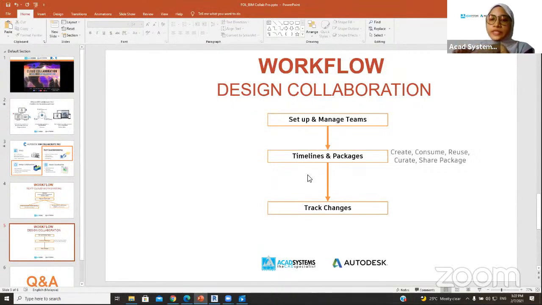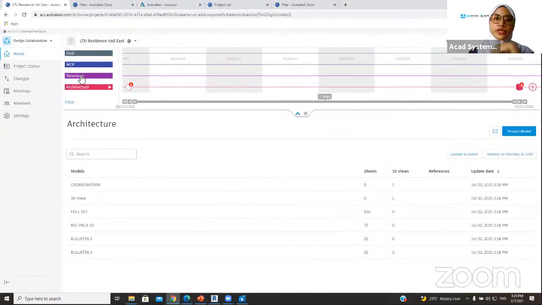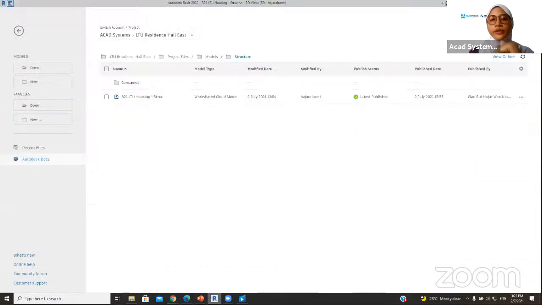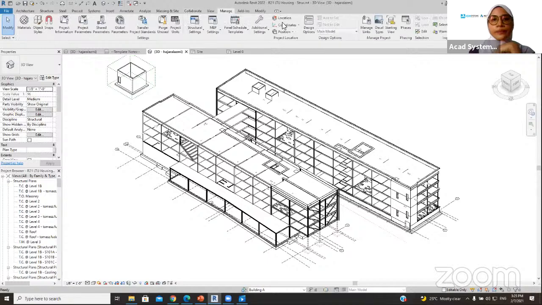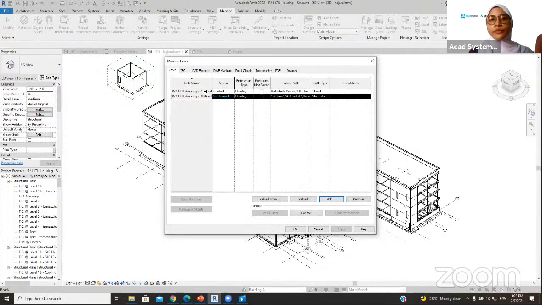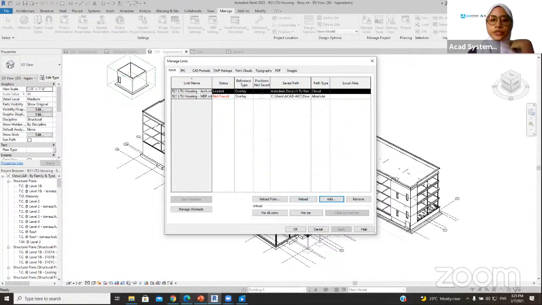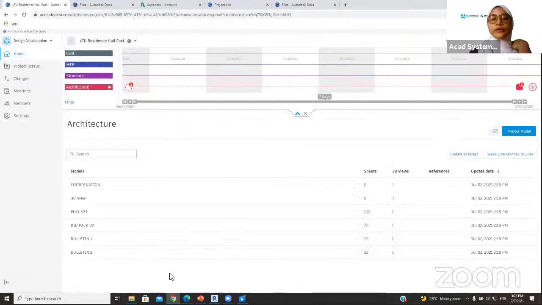So for the timeline and packages, what we can do is create packages. Packages means a container or a set of the BIM model, the view, the document that you want to send to the other party, to the other team. So you create those packages and then send them. And then we can also consume those packages. It means that if, let's say, my architecture model is linked to the structure, when I consume, those changes will also reflect on my linked model. So I don't have to go to my Revit model and I don't have to go to manage here. Usually what we have to do is go and reload, but when you click on consume, it will bring the changes and reload automatically for you, and then you can see those changes reflected.